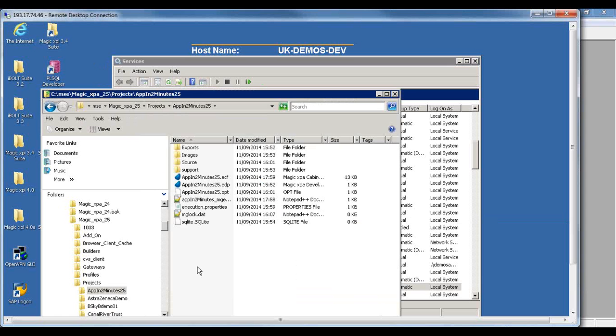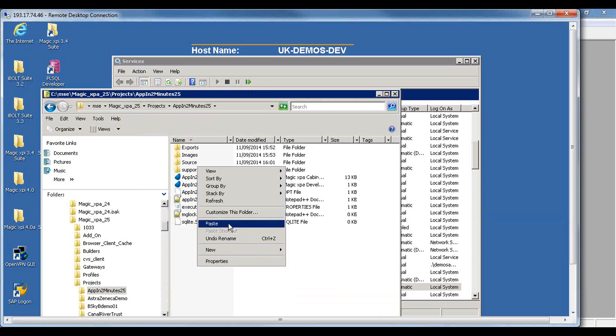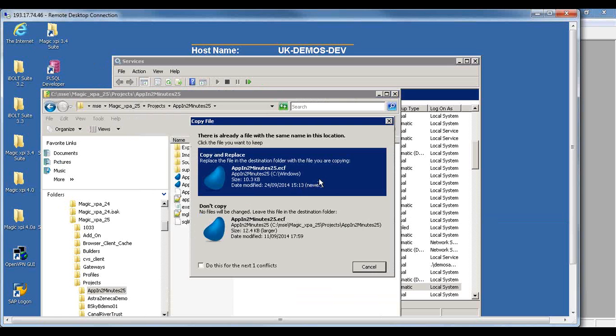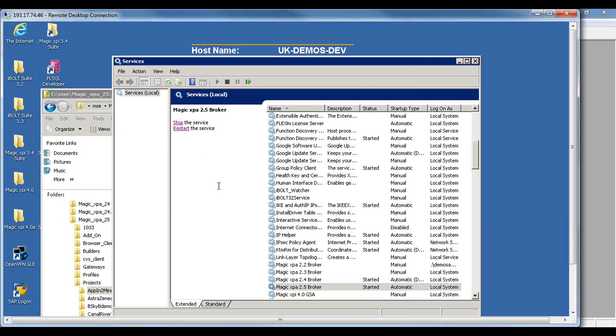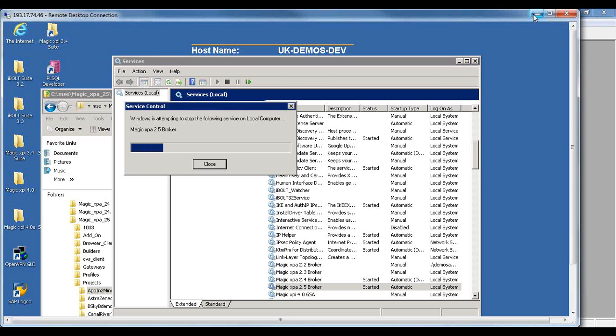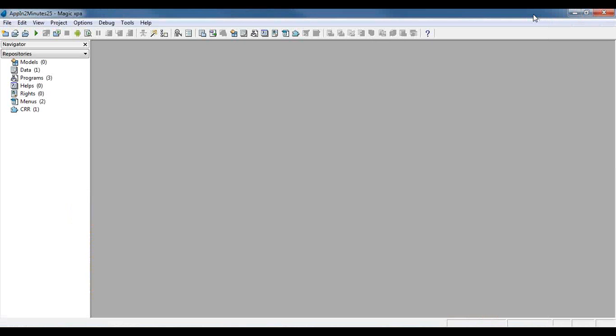And I'm going to drop my application there. So I'm dropping the application. I have the previous version, replace it, and I'm going to reload that as the latest version, so it's now visible. So now all I need is a mobile device to access that application.